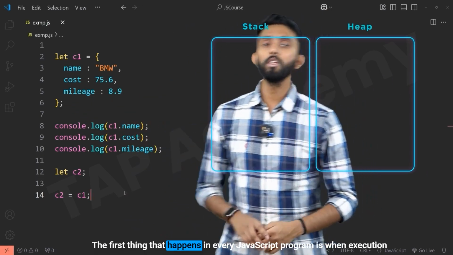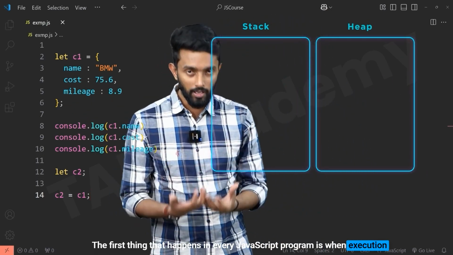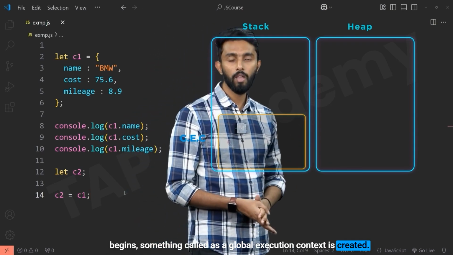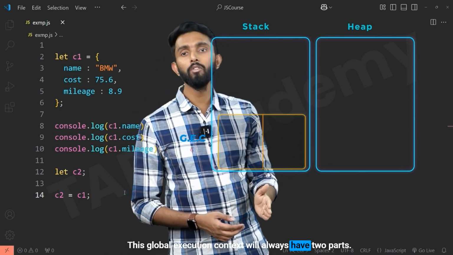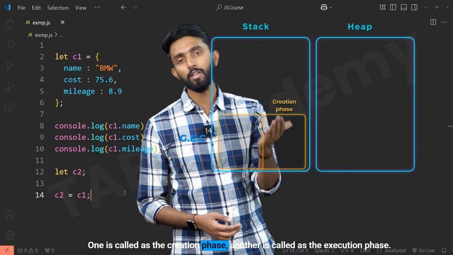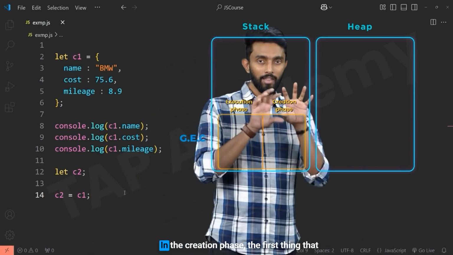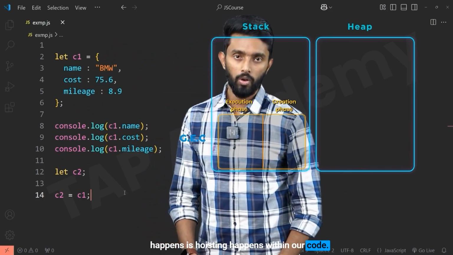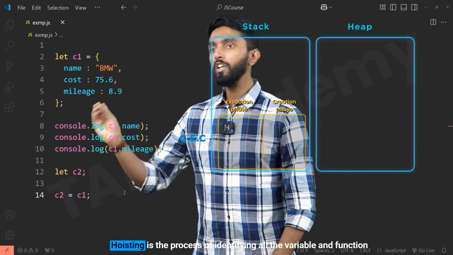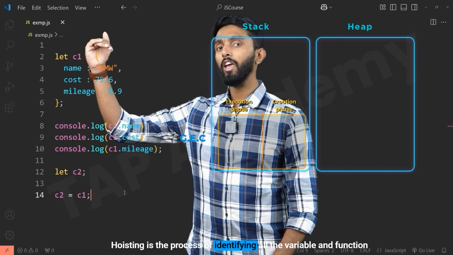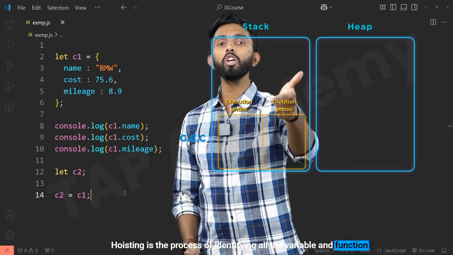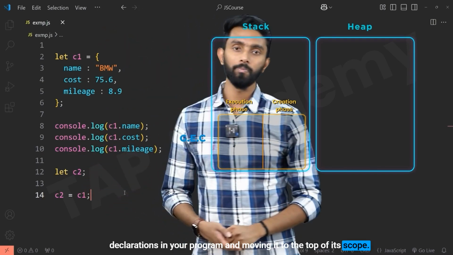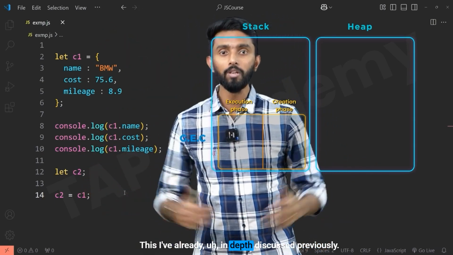The first thing that happens in every JavaScript program is that when execution begins, something called a global execution context is created. This global execution context will always have two parts. One is called the creation phase, another is called the execution phase. In the creation phase, the first thing that happens is hoisting within our code. What do you mean by hoisting? Hoisting is the process of identifying all the variable and function declarations in your program and moving them to the top of their scope. This I have already discussed in depth previously.